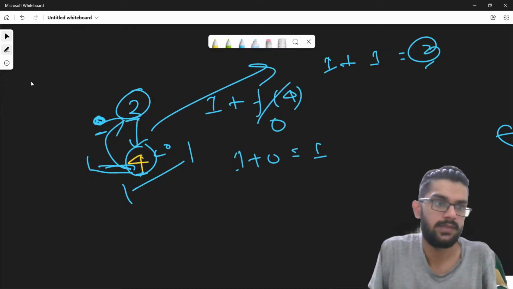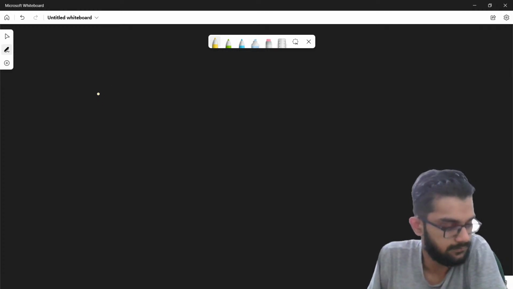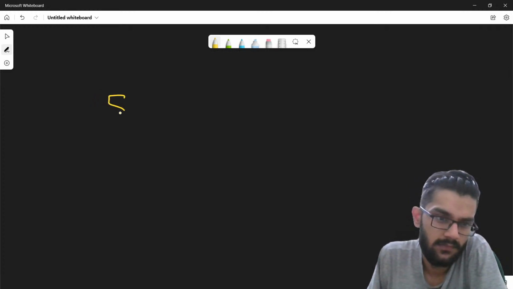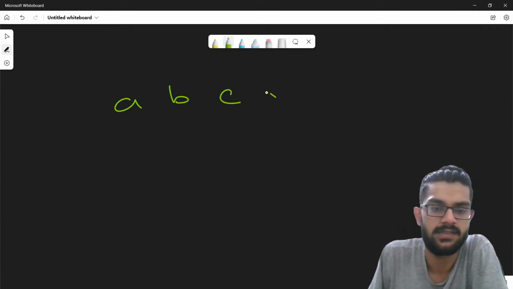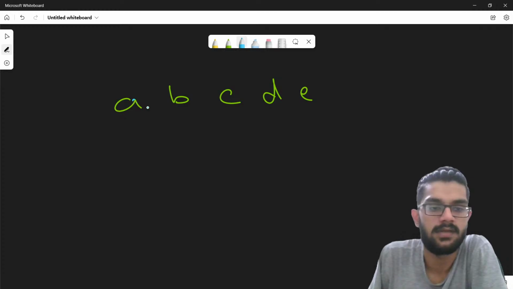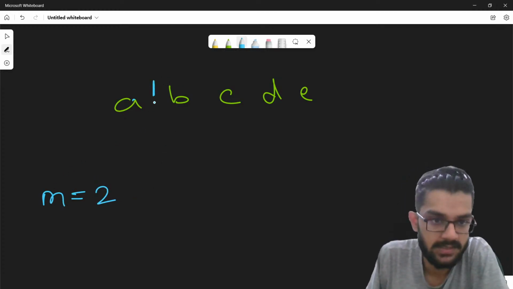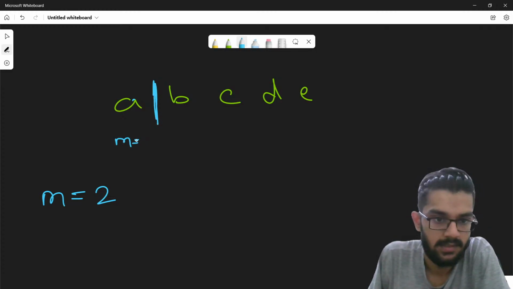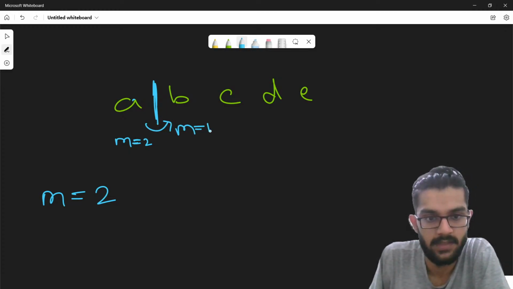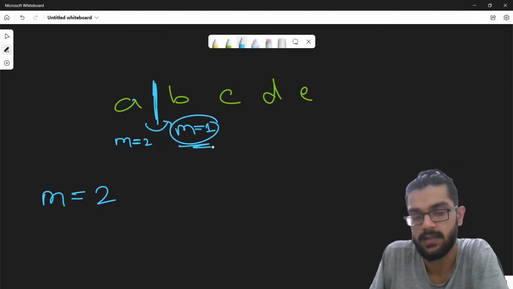So the idea here could be key. Let's say the array elements are A, B, C, D, E, right? Let's say the m value is 2. I can start a split here, and when I split this, I come here and the m value is 1. So I cannot split it further, right? When the m value is 1, I cannot split it further.